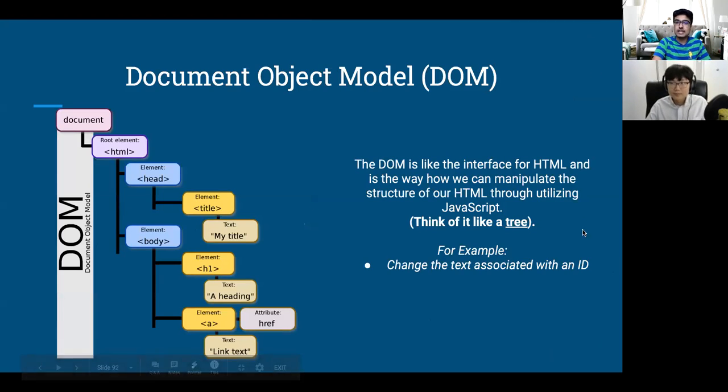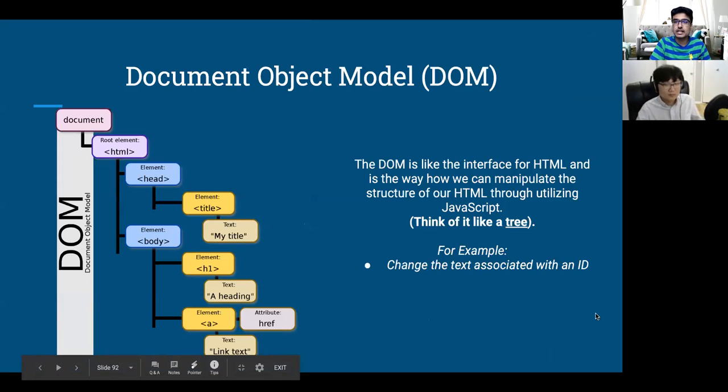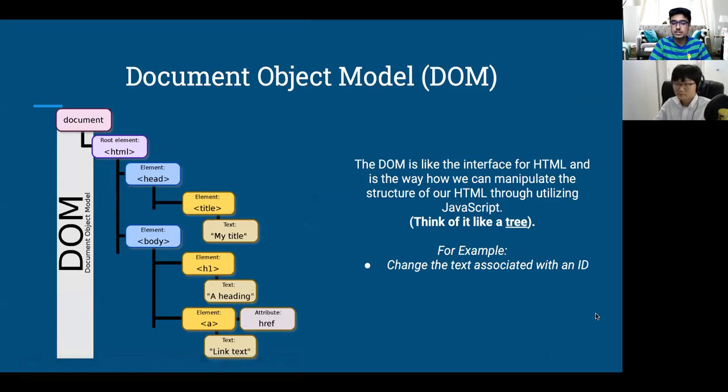Now, this is a big aspect of today's lesson, and we want to make sure that you guys totally understand this. That being the document object model, the DOM for short. The document object model is like an interface, a way for us to communicate to the HTML. Remember, the HTML is the structure of our website, while the JavaScript is how we manipulate and code our website. Remember that? Well, the DOM, document object model, is how we can manipulate the structure of our HTML using JavaScript.